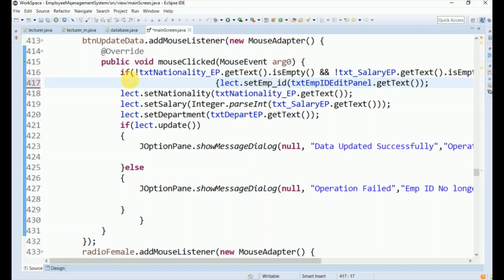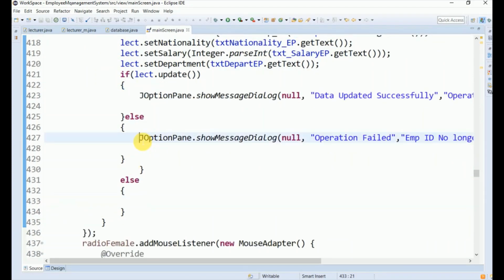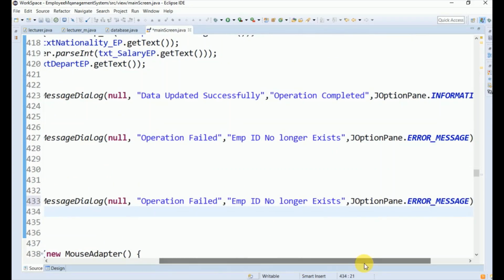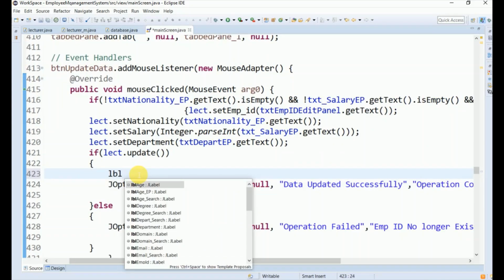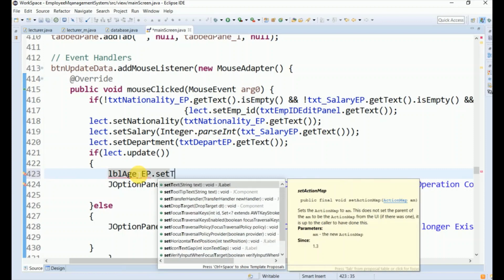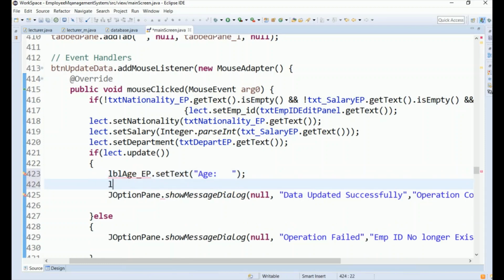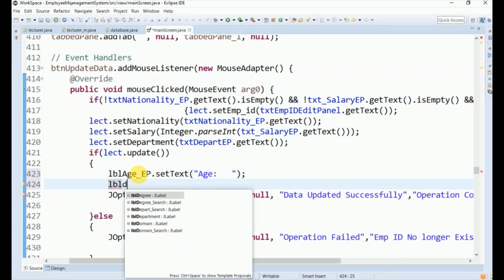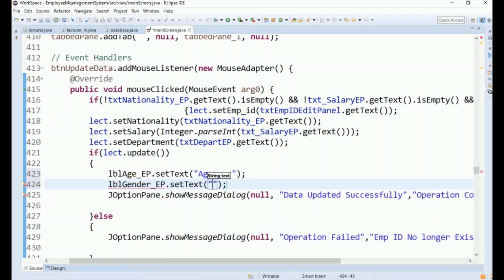But if any one of them is actually empty, then give some type of error message. This error message will be operation failed, missing data. So we have two labels: LBL EGP dot set text will go back to the age, and similarly LBL gender dot set text will go back to the gender.